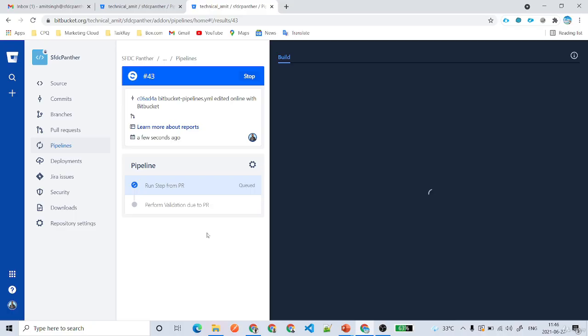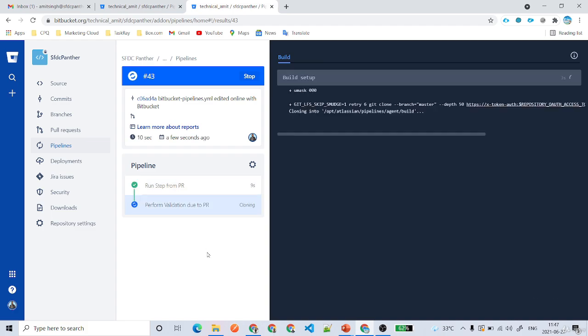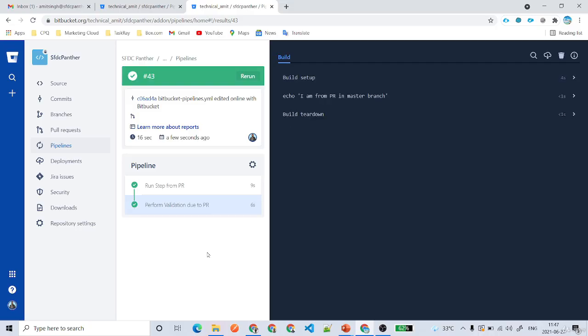So if you have something where you want to run the manual pipeline, you can also do that, and Bitbucket gives you the ability to do that. So this is how you can develop your SFDX pipeline, and thank you for your time.